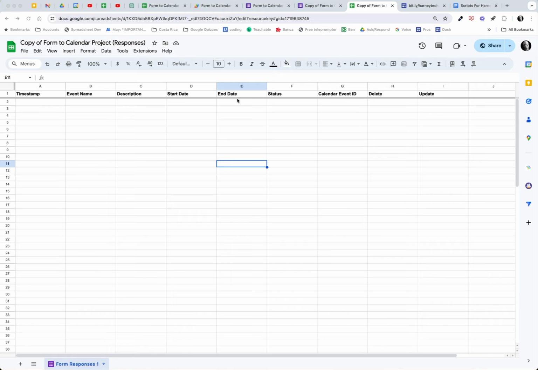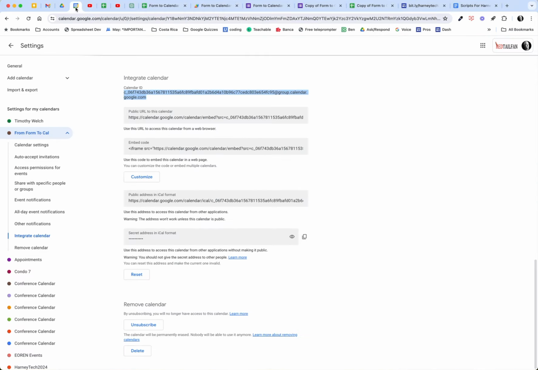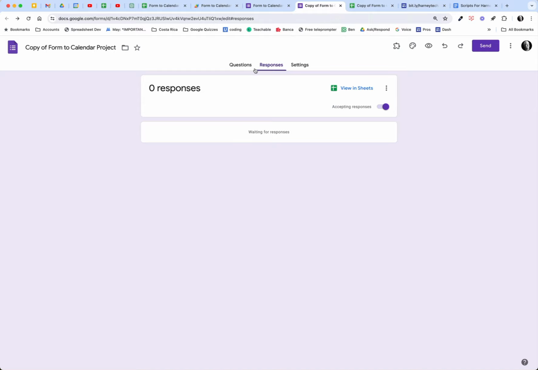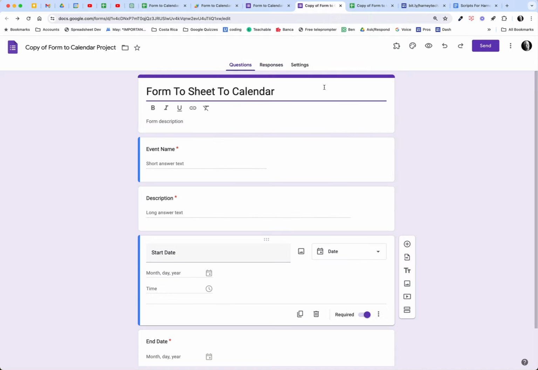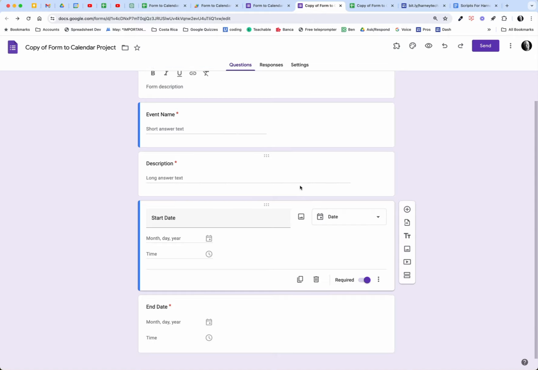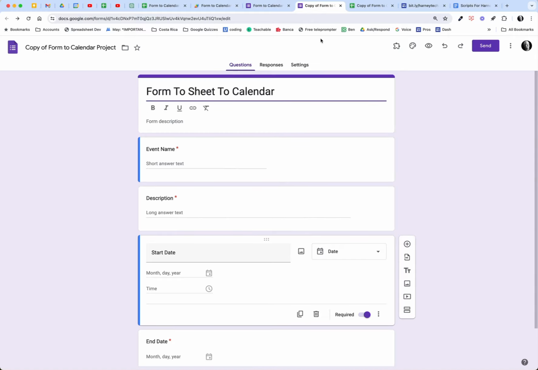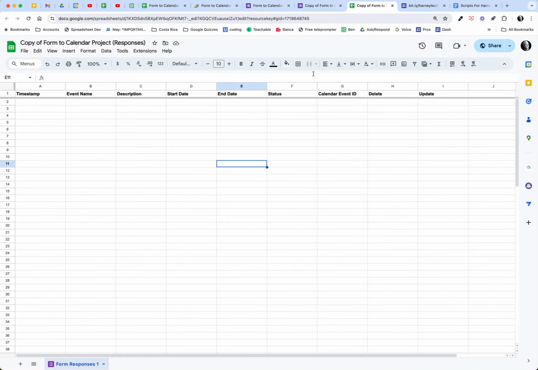So a quick summary here. We went ahead and we created a new calendar. By the way, I'm going to end up wanting to remember to get that. We have created a new form. You've either created it from scratch or in my case, I made a copy of an existing one. And then from there, we've created the sheet.